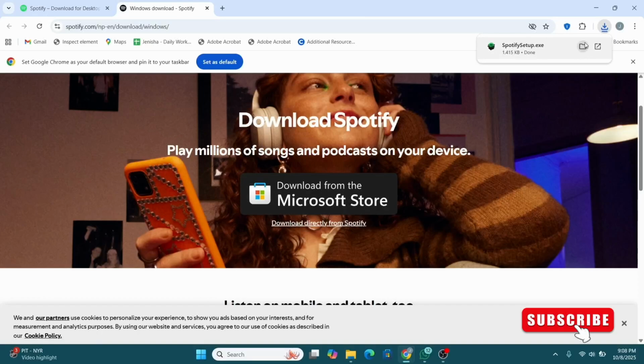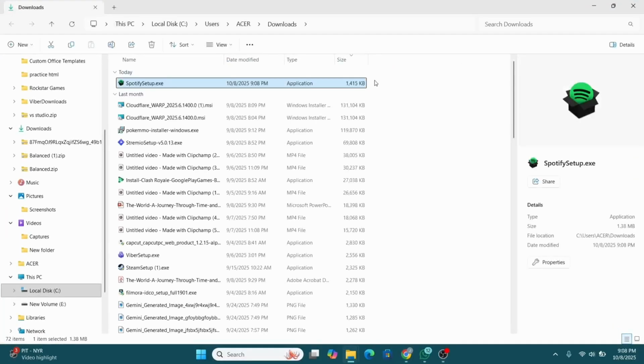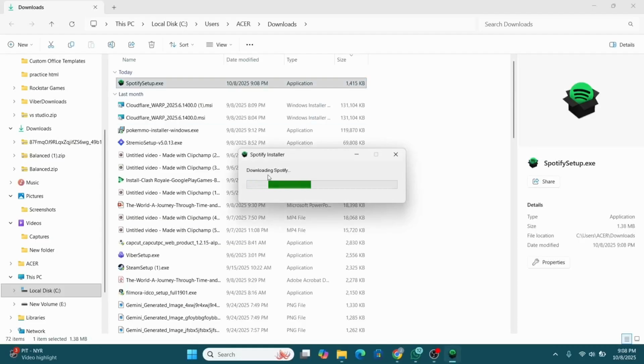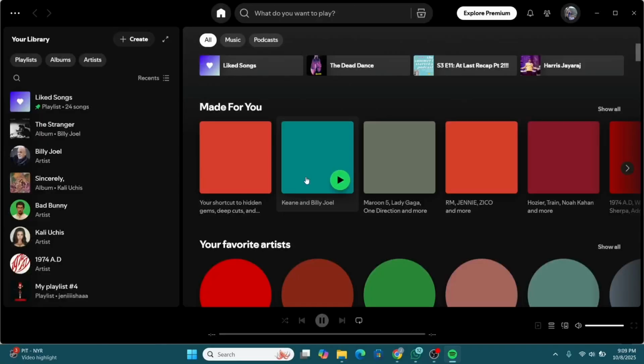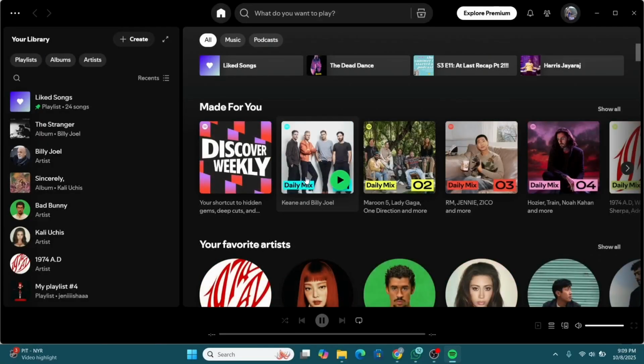You can just go over, open up the exe file and double click on it. Once you double click on it, it should start installing Spotify. You can wait for a few minutes for the installer to finish installing Spotify for yourself, and it will automatically open Spotify once it is done. Like this right here. Now you can just go ahead and log in if you're not logged in.